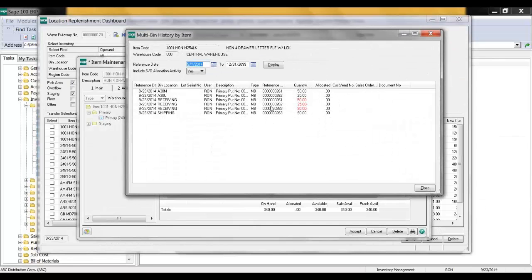And review the audit trail, and by viewing the audit trail by item, I can see the minuses and the positives of the inventory coming out of the receiving dock and into the primary bin locations in this case, and the shipping dock.